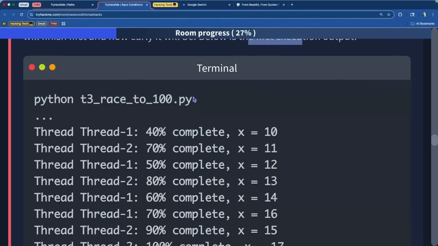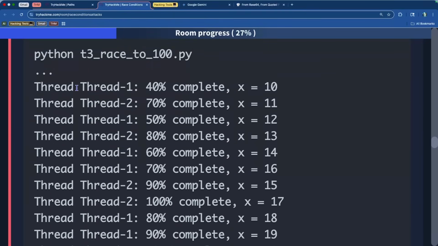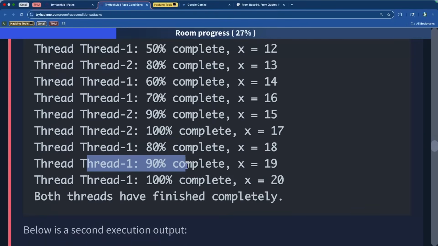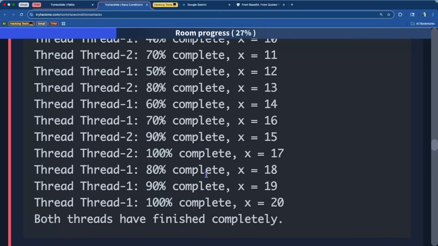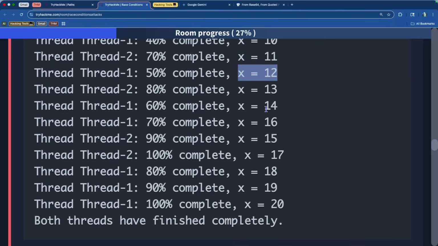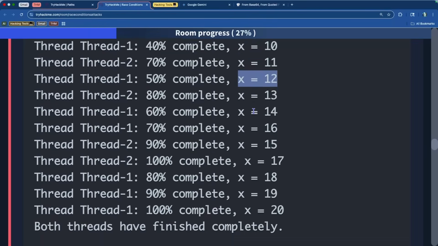So this is the first execution of this specific script. So thread 1, 40%, thread 2, 70%, thread 1, 50%, thread 2, 80%, thread 1, 60, thread 1, 70, thread 2, 90, thread 2, 100, thread 1, 80, thread 1, 90, thread 1, 100, and now it's been incremented. But now you can see the variable is different. It's starting from the same thing. So let's actually see.